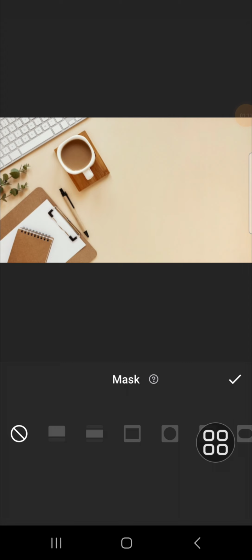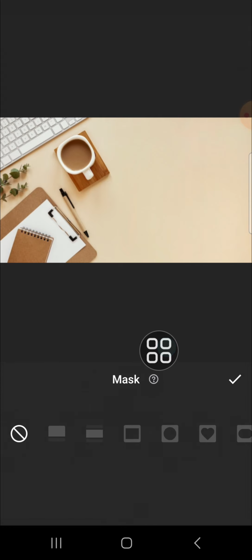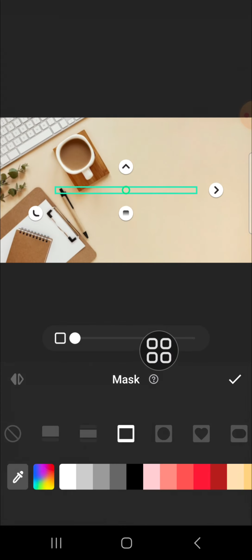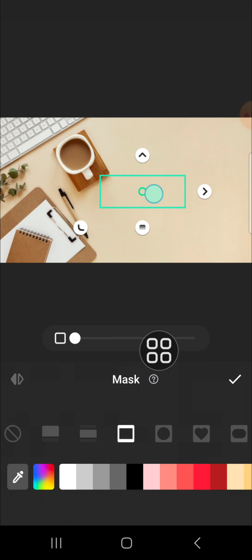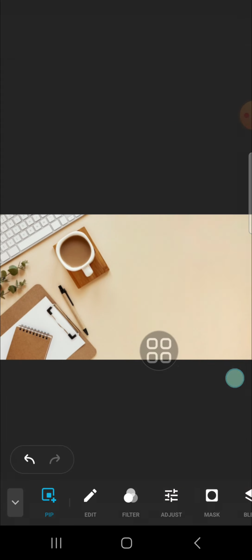Go to the mask and then select the shape of the mask according to the unwanted object you want to remove. I'm going to select the rectangle mask. And then we're going to adjust the size of the mask and also the position. Okay, then you can take another part of your photo to cover the unwanted object.